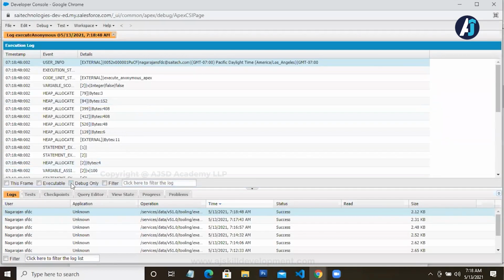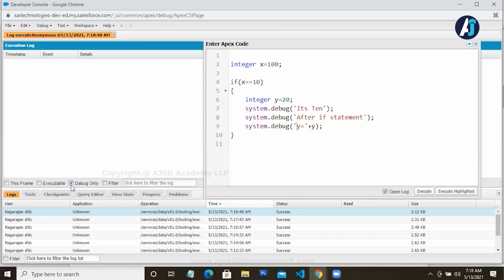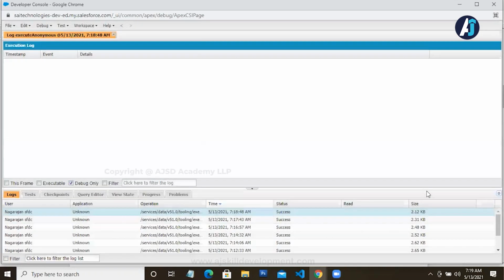Let me go for a debug only. And meanwhile, see the things. Okay, the condition is not satisfied, so no statement gets executed. Now make the condition satisfied and let's execute.